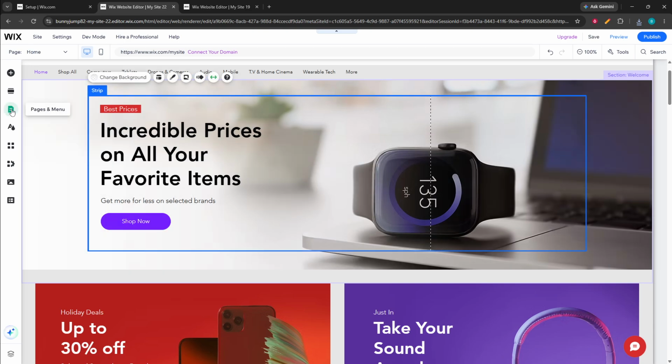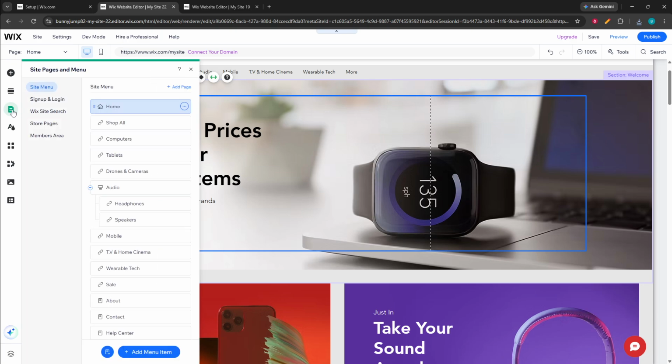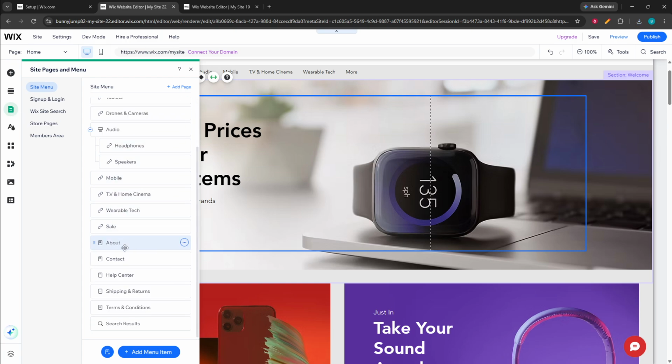Next, go to Pages and Menu from the left toolbar. This is where you can build the basic structure of your website. Add any pages you want for your store, such as an About page, a Contact page, or any other page that helps customers learn more about your business. Make sure each page has a clear title so your navigation is easy to understand.